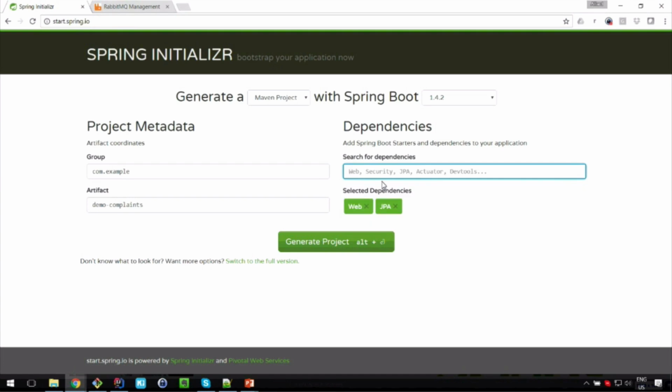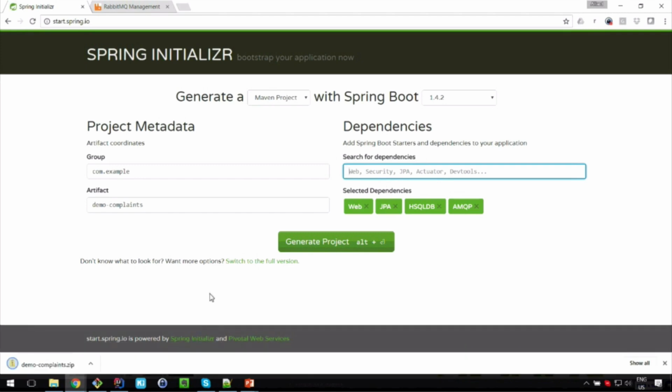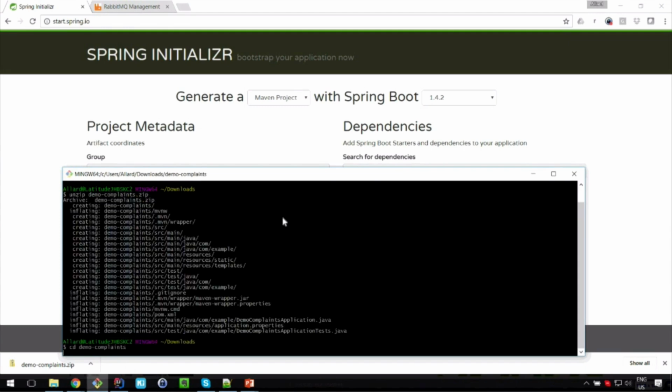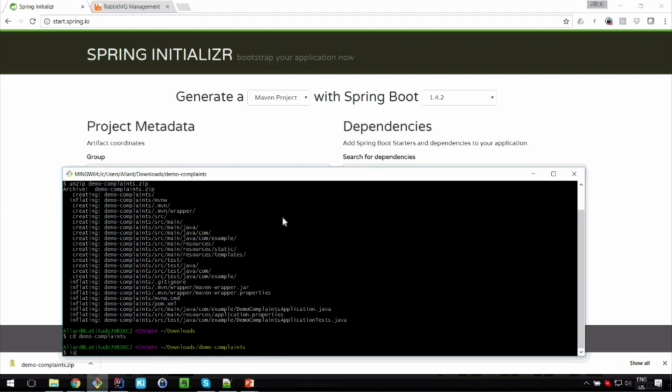It's cathartic. So we put web and JPA, HSQLDB. Let's throw in some AMQP for a bit later because we want to be doing some interesting stuff. I don't think I'm missing anything right here. Looks good to me. All right, so let's get started and let's unzip that file and then start our project.